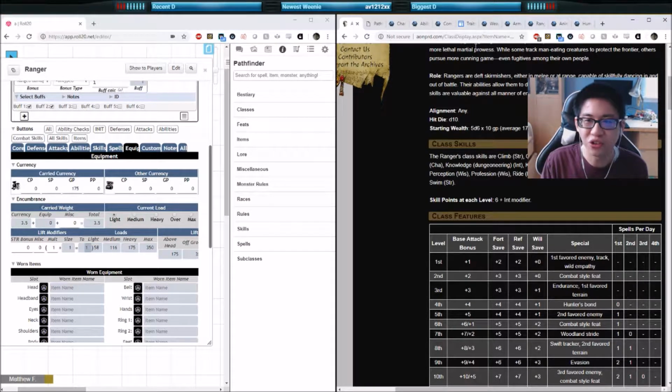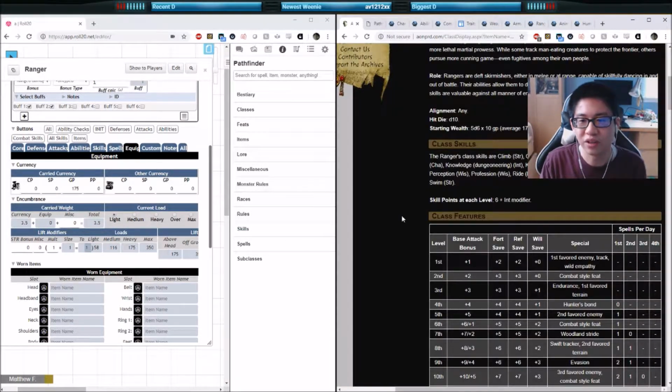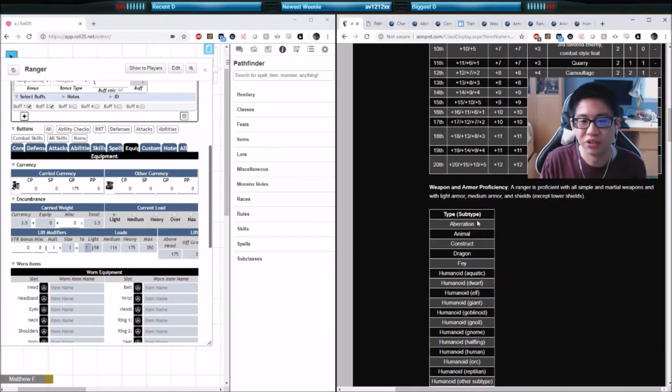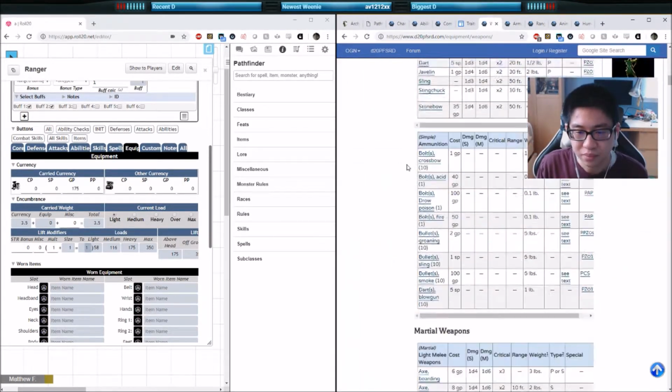So we are an archer. The first thing I'd imagine us buying is a bow, but what kind of bow can we use? So let's go to weapon and armor proficiency. A ranger is proficient with all simple and all martial weapons, in addition to light armor, medium armor, and shields, with the exclusion of tower shields. So we can basically choose any weapon that's a simple weapon or a martial weapon, and then use that.